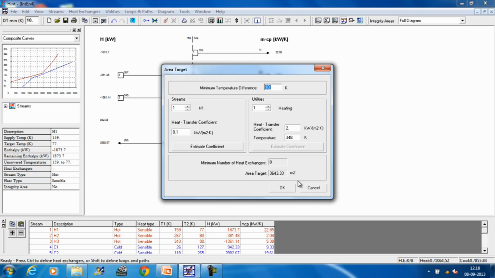The earlier value was wrong because it has not executed. Now, it has executed completely this software, and hence the area target, when I am not feeding the hot and cold utilities and computer is taking default values of hot and cold utilities, the area target appears to be 3643.33 meter square.